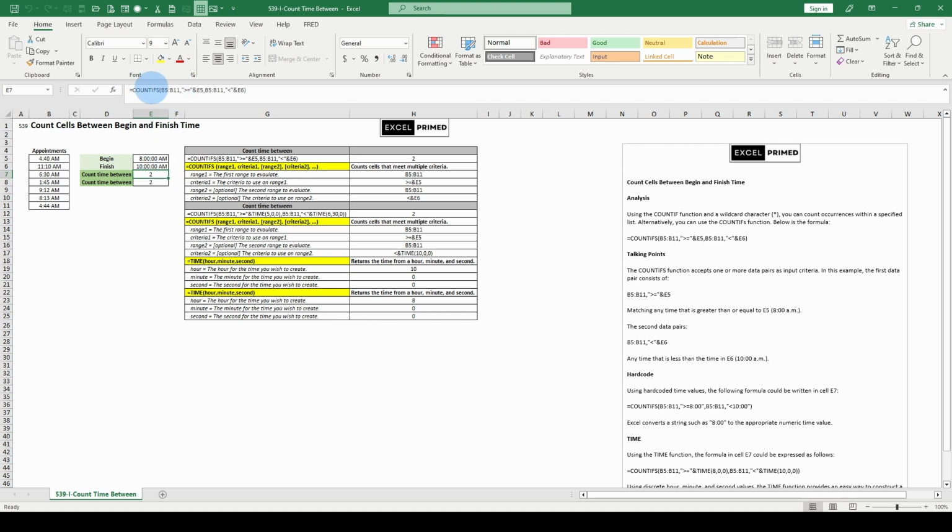COUNTIFs. What's the deal with COUNTIFs? Multiple criteria. What's the multiple criteria? Well, 8 a.m. is one criteria. The second is 10 a.m. We have to just squeeze that into some formula.